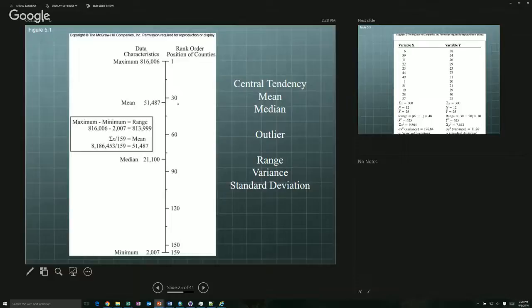All right, median is a little different, okay? But it's also a measure of central tendency. Does anybody know what median is?